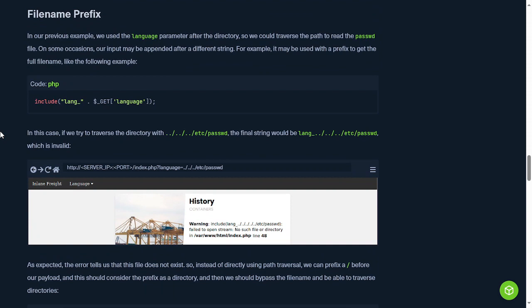File name prefix. In our previous example, we used the language parameter after the directory, so we could traverse the path to read the password file. On some occasions, our input may be appended after a different string. For example, it may be used with a prefix to get the full file name, like the following example.